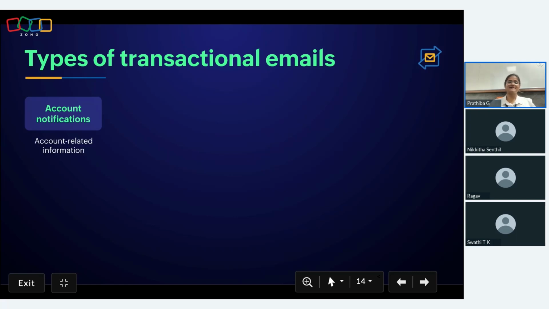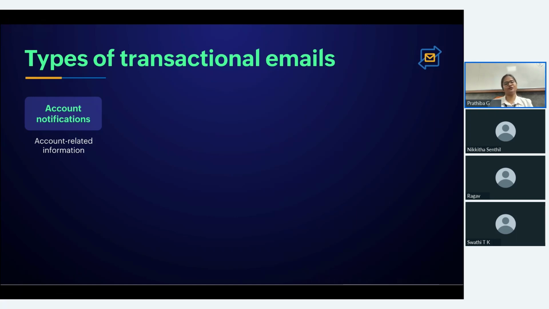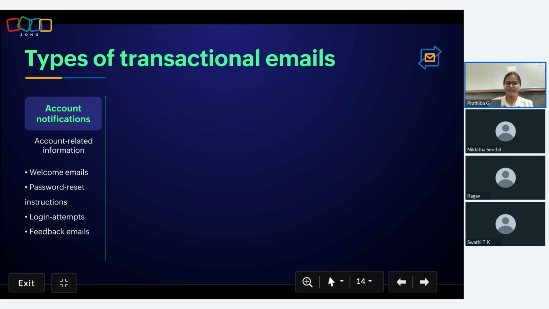So these emails are sent in response to any action that takes place in an account a user creates on your application or website. Some of the examples of account notification emails will be your welcome emails, your password reset instructions, login attempts, and feedback emails.